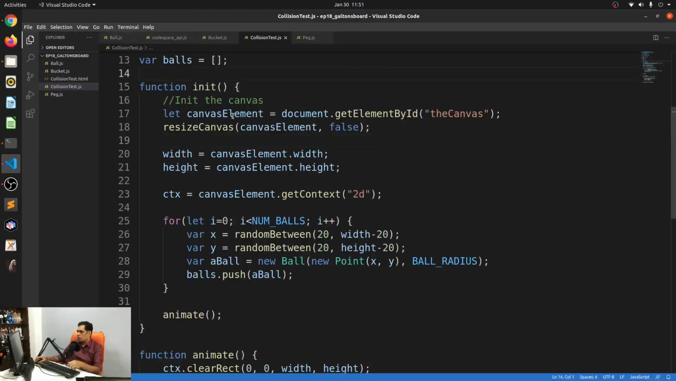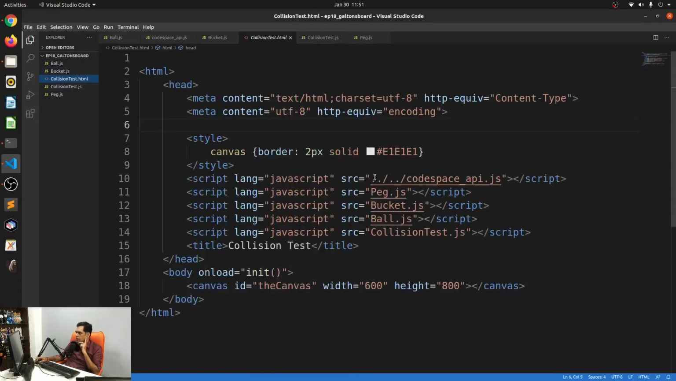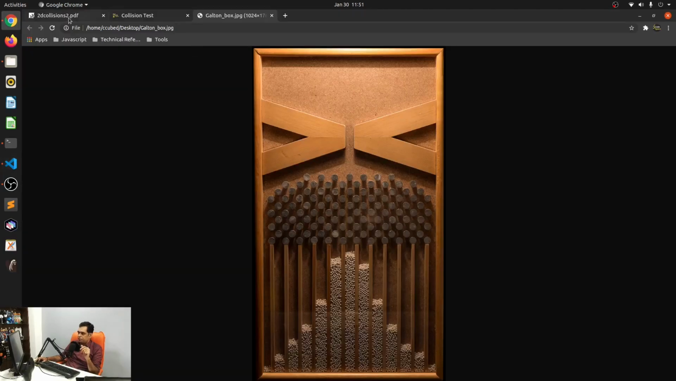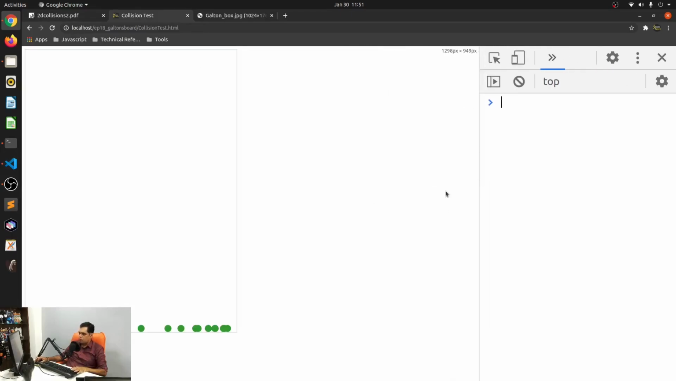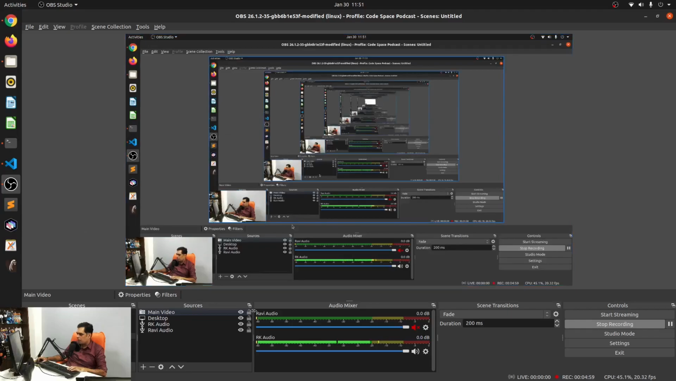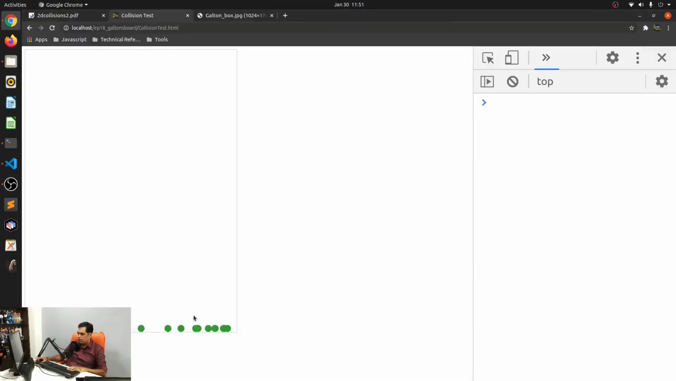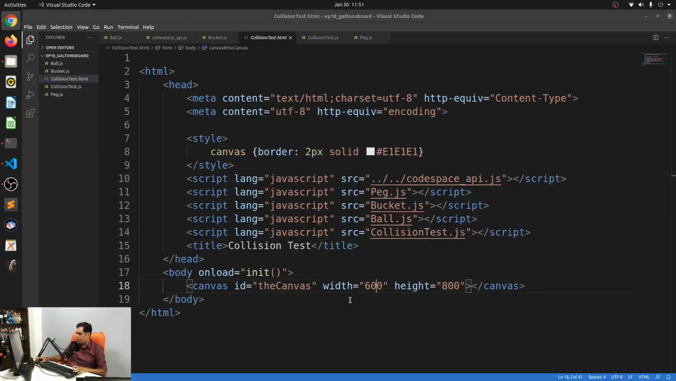Let's go through the setup. I have the HTML page, which has the canvas. Now the canvas is a little bit different. I have a canvas over here. I am pretty sure that the camera is... All right, so I'm just going to shift this by a little bit.